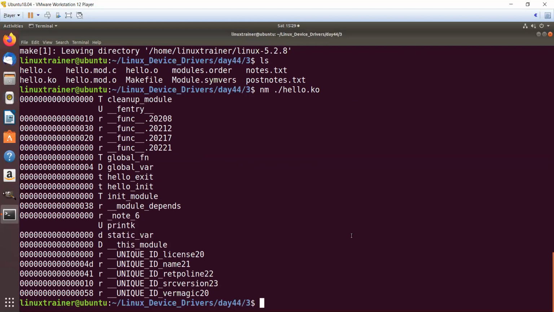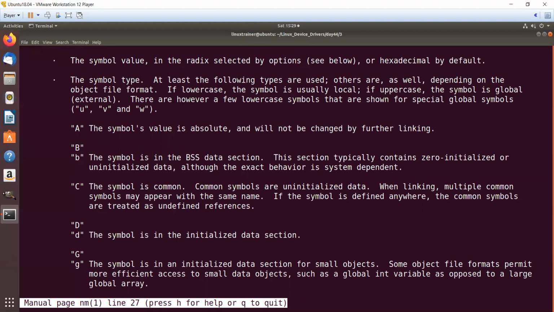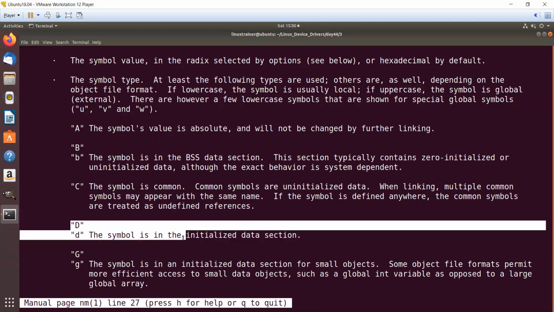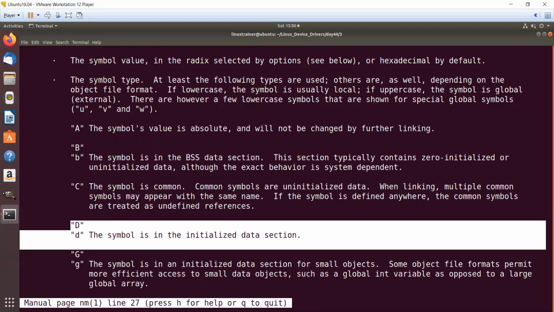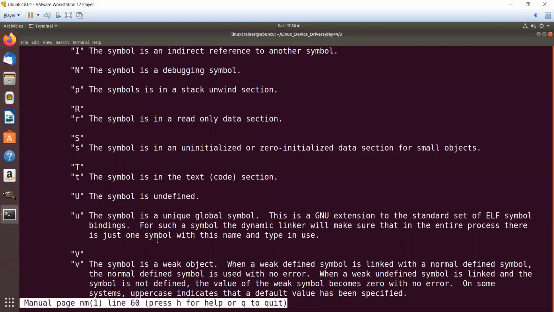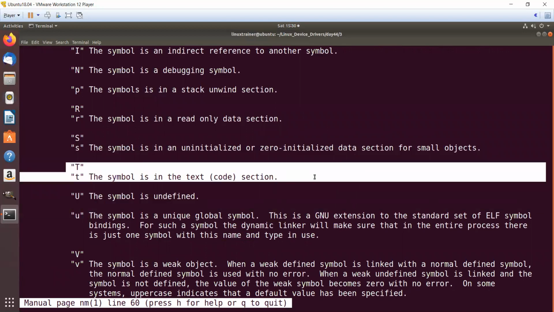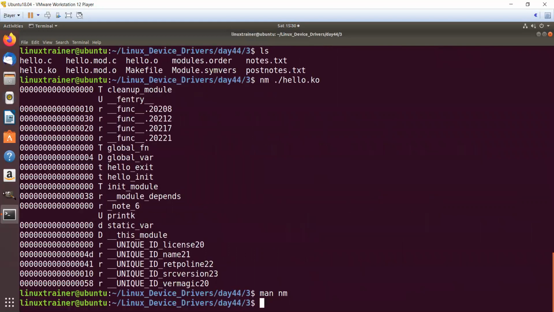If you look into man nm, here it says if lowercase, the symbol is usually local. If uppercase, the symbol is global. And small d and capital D mean the symbol is in the initialized data section. We have seen U, the symbol is undefined. We have seen T, which means the symbol is in the text section.